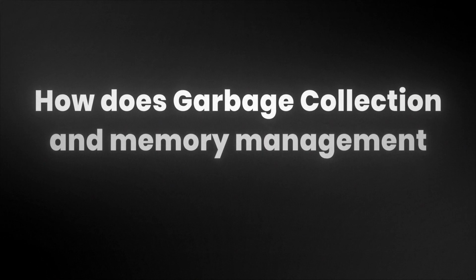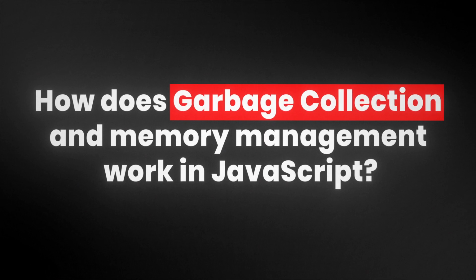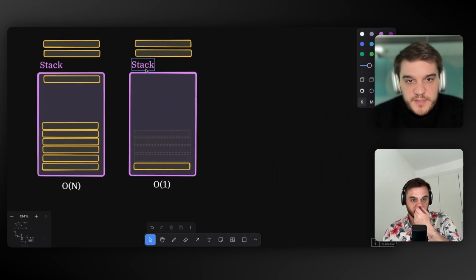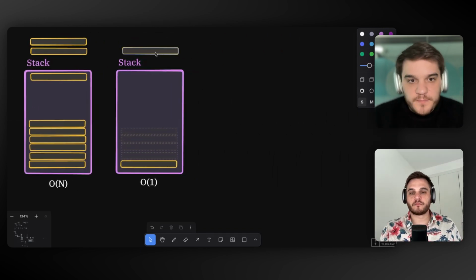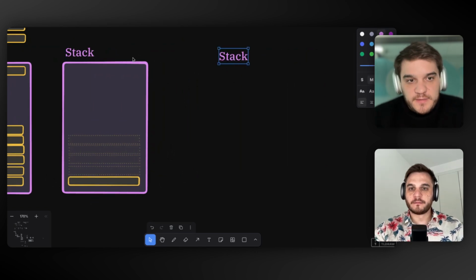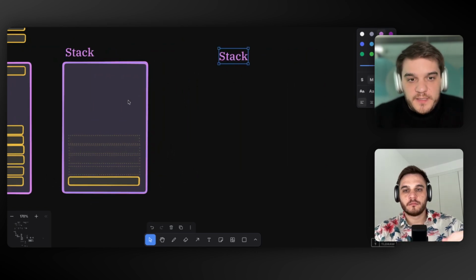Question number 2, how does garbage collection and memory management work in JavaScript? Okay, so garbage collection and memory management. Maybe I can reuse this drawing over here. We do know we have the stack. In JavaScript, we basically have the event loop that will look at the stack and keep executing that.